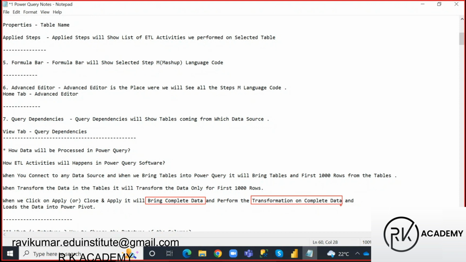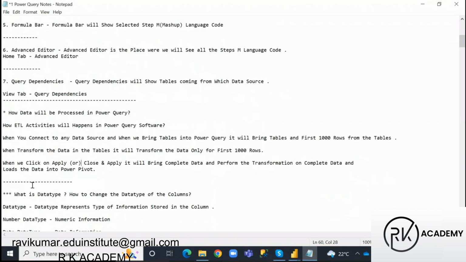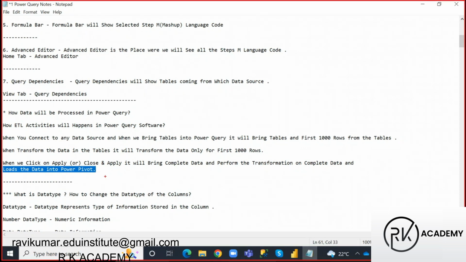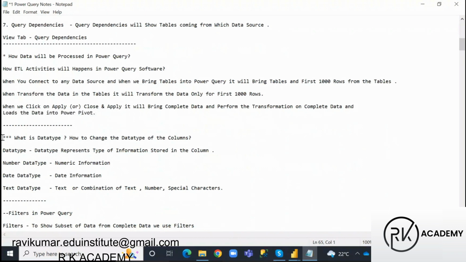Is it clear, guys, all of you? Online guys, all of you, is it clear? Clear, sir. Perfect. Then after, what is it going to do? Unload the data into which software? Which software, guys? Power Pivot. Clear?